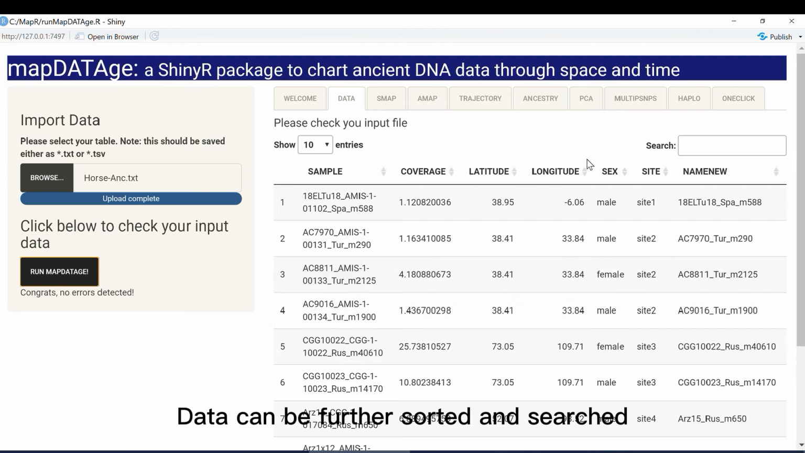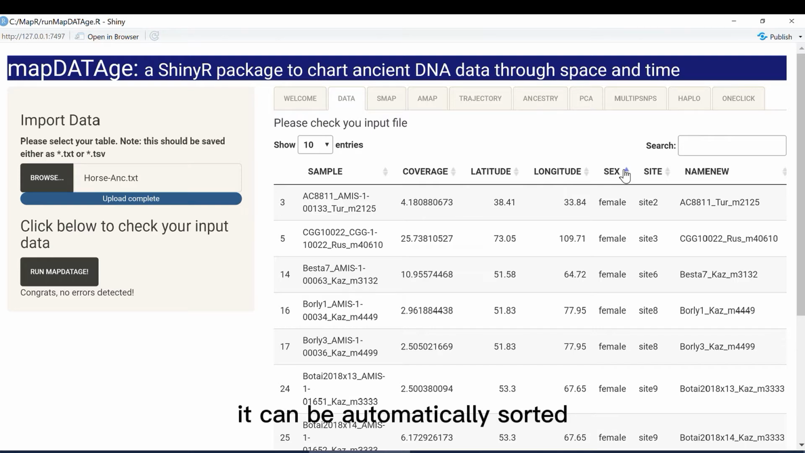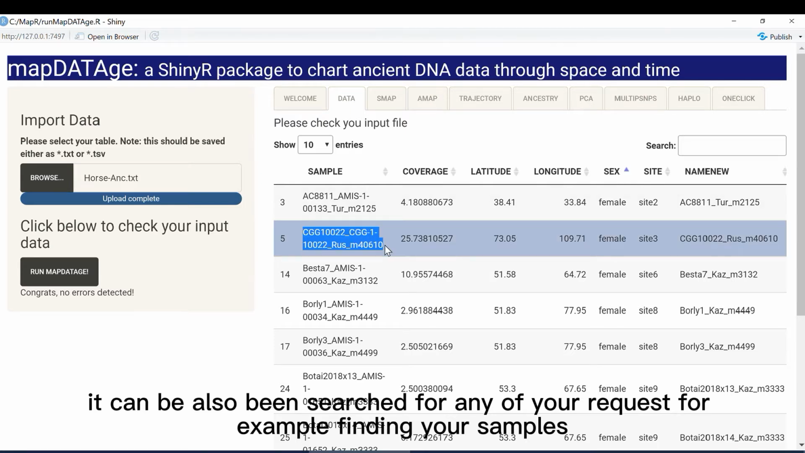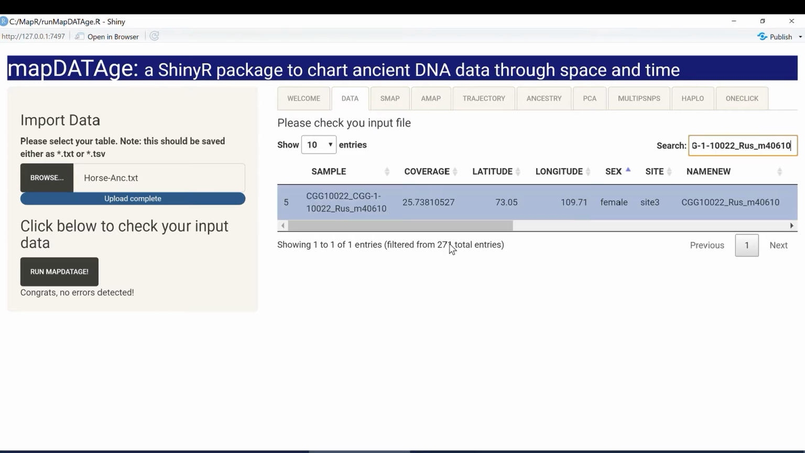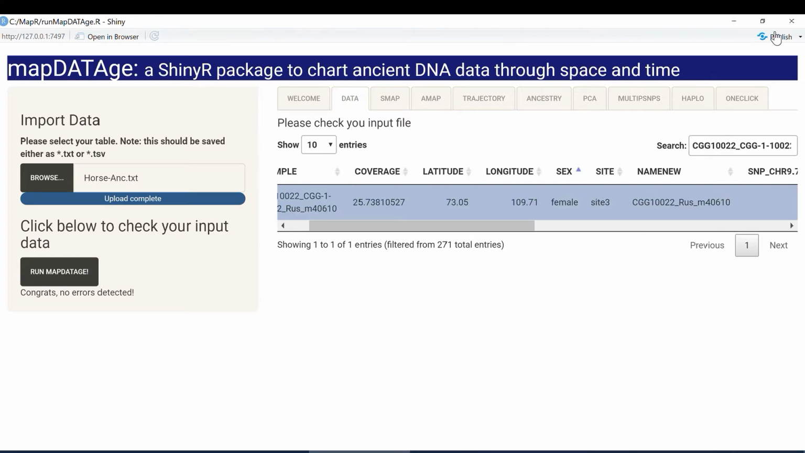Data can be further sorted and searched. For example, click on the sex, and the data can be automatically sorted. You can also search for any of your requests. For example, then this is the detailed information of this sample.